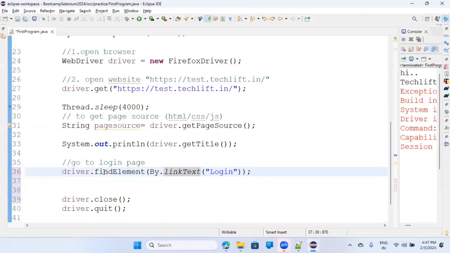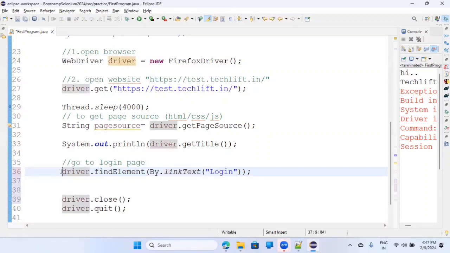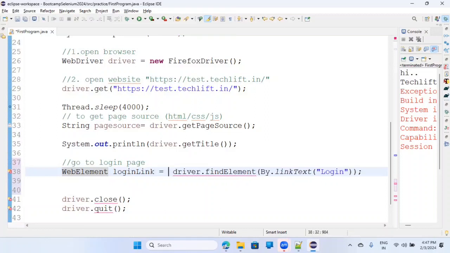So when you say findElement, what is the return type? findElement is a function which will give you a web element. That means you will get the control of that element and you can perform something over that element. So here you will write WebElement loginLink is equal to this. What I'm saying is, find the element and put it into loginLink like this. So you're saying driver dot findElement By linkText this. This will get the web element and I'm storing it here, right?